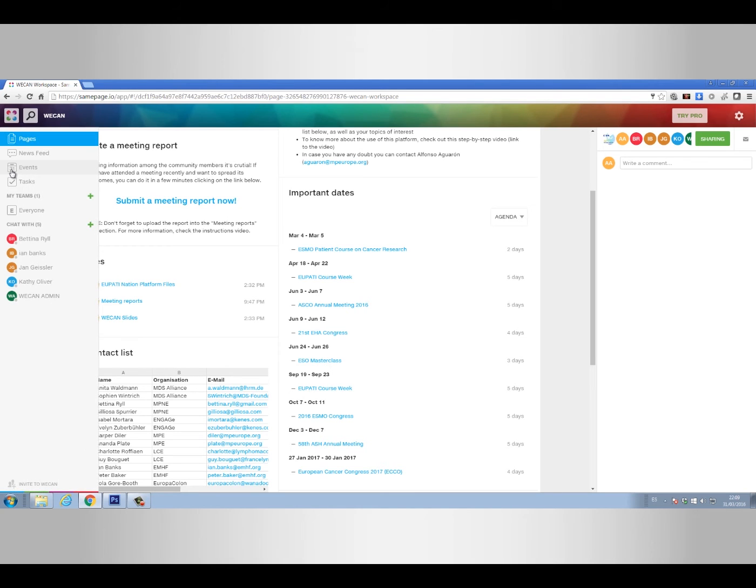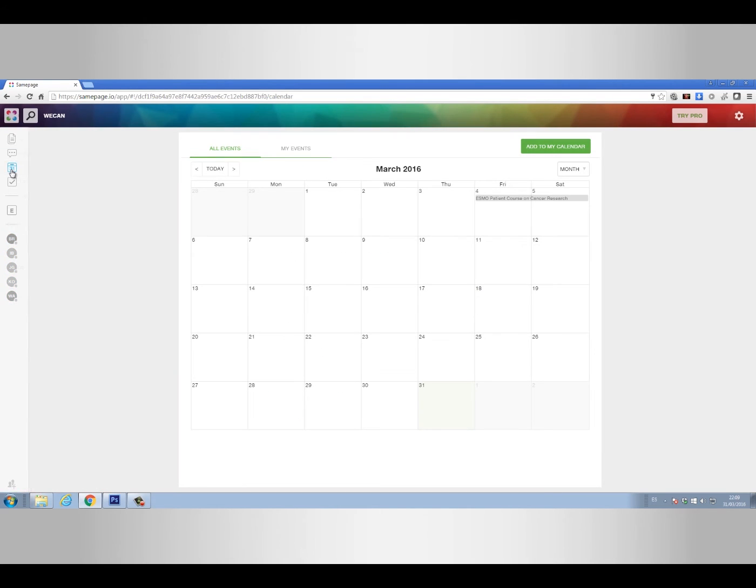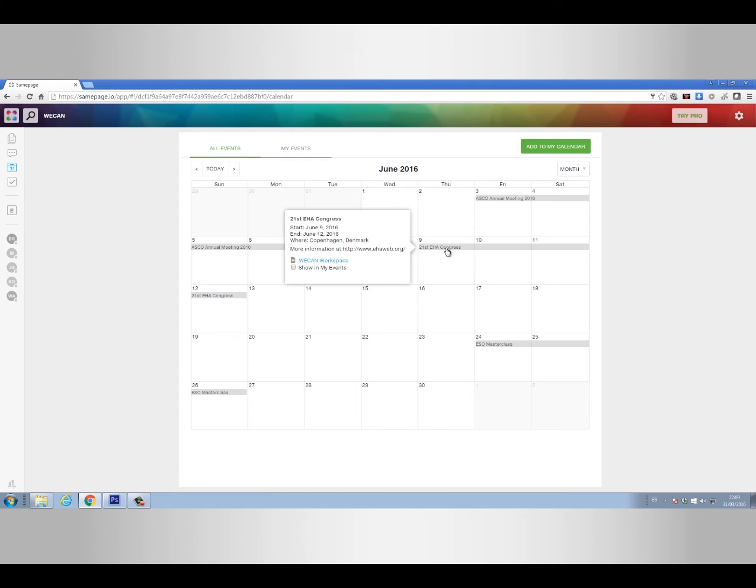If you want to have a global view of the upcoming events, you can click the calendar on the left bar of your screen. Moving your mouse over each event will show you a tooltip with all its details.